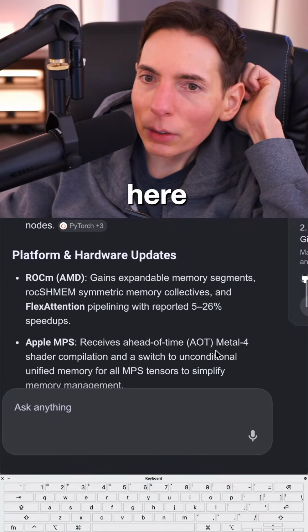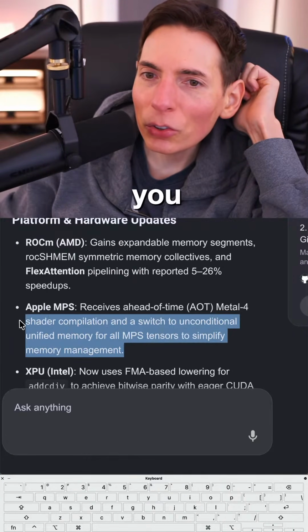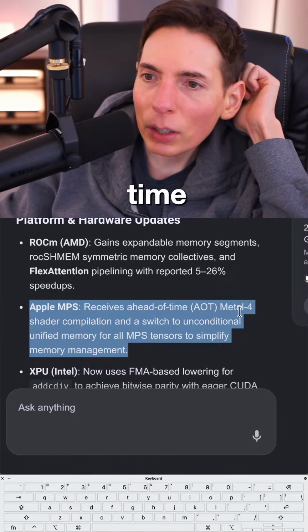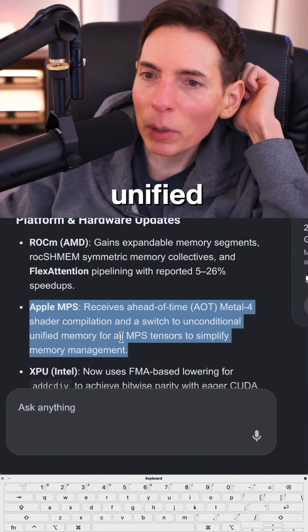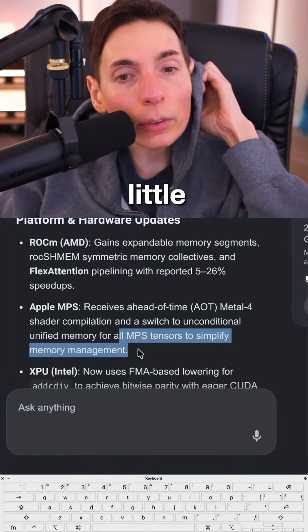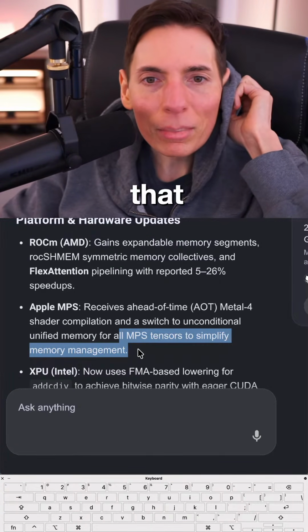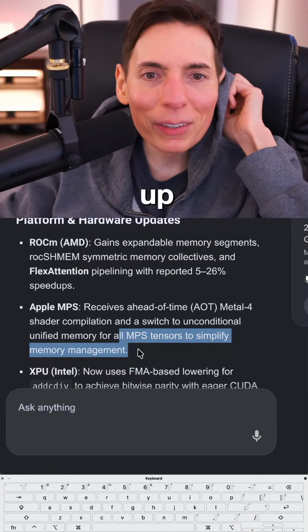Let's see here. Okay, Apple MPS, here we go. This is us, you guys, this is us. It receives ahead of time Metal Fast shader compilation and a switch to unconditional unified memory for all MPS tensors to simplify memory management. We got ourselves a little boost here, you guys. We got a little boost. Look at that.